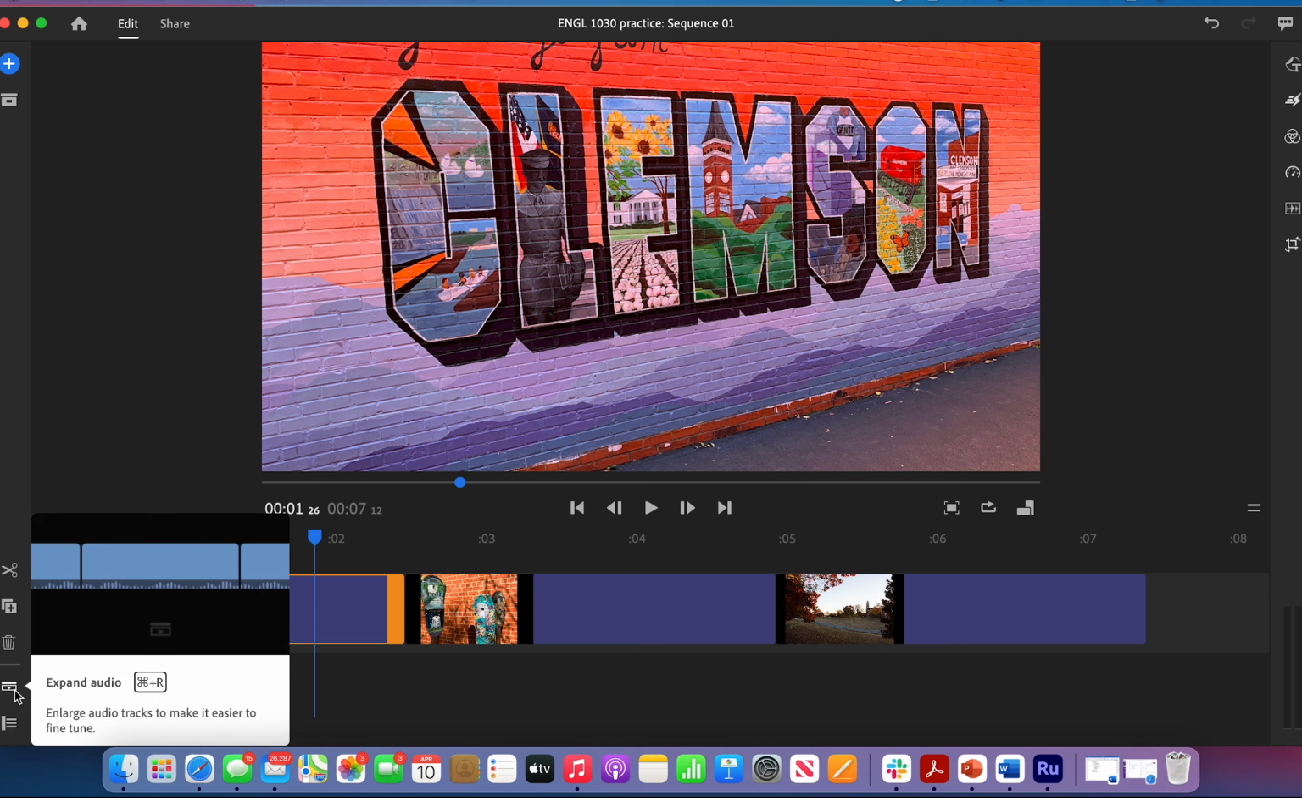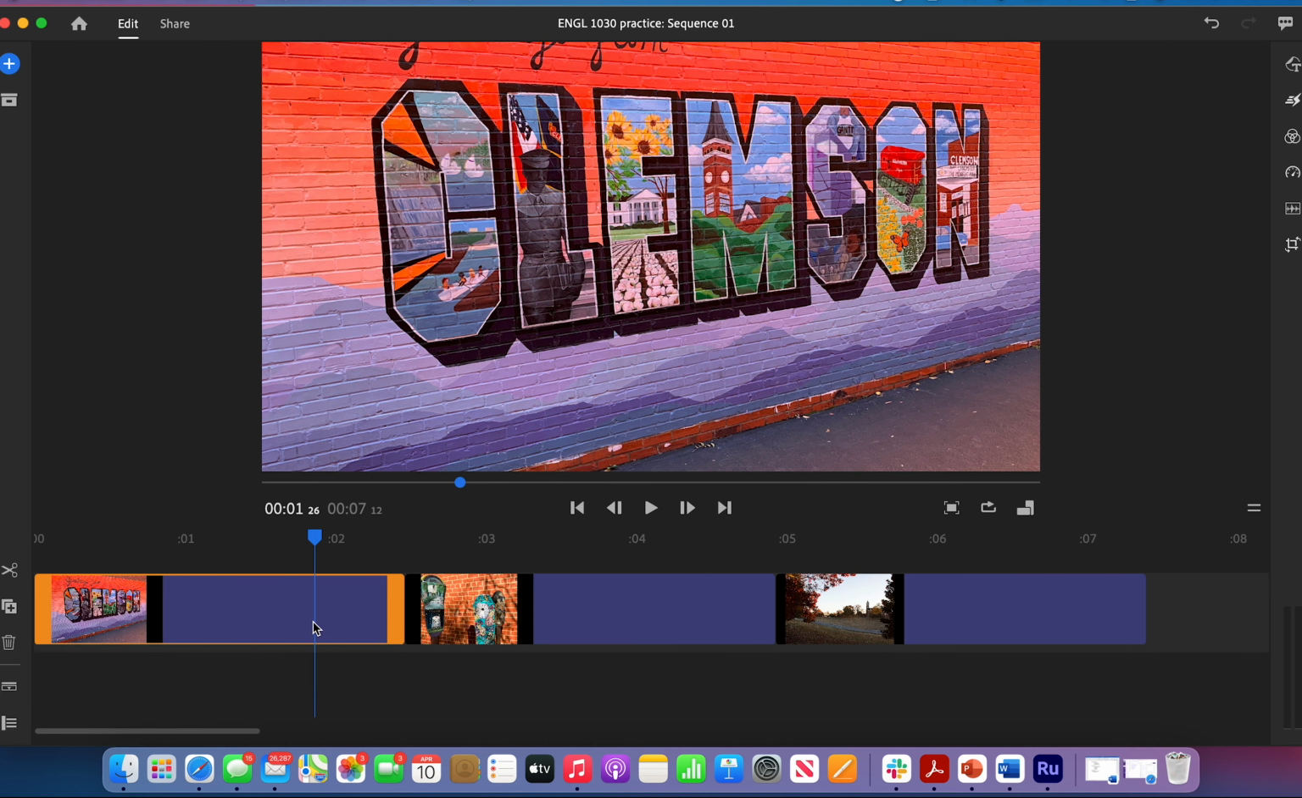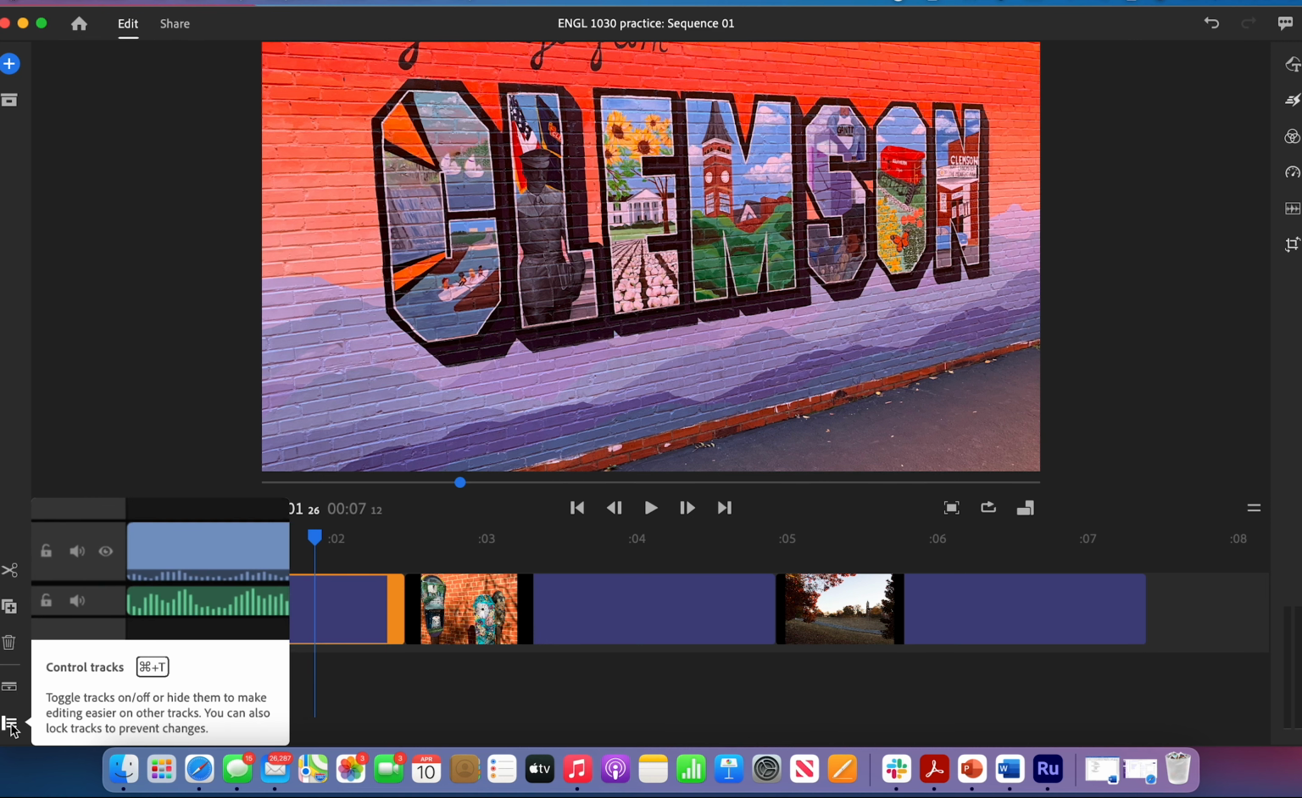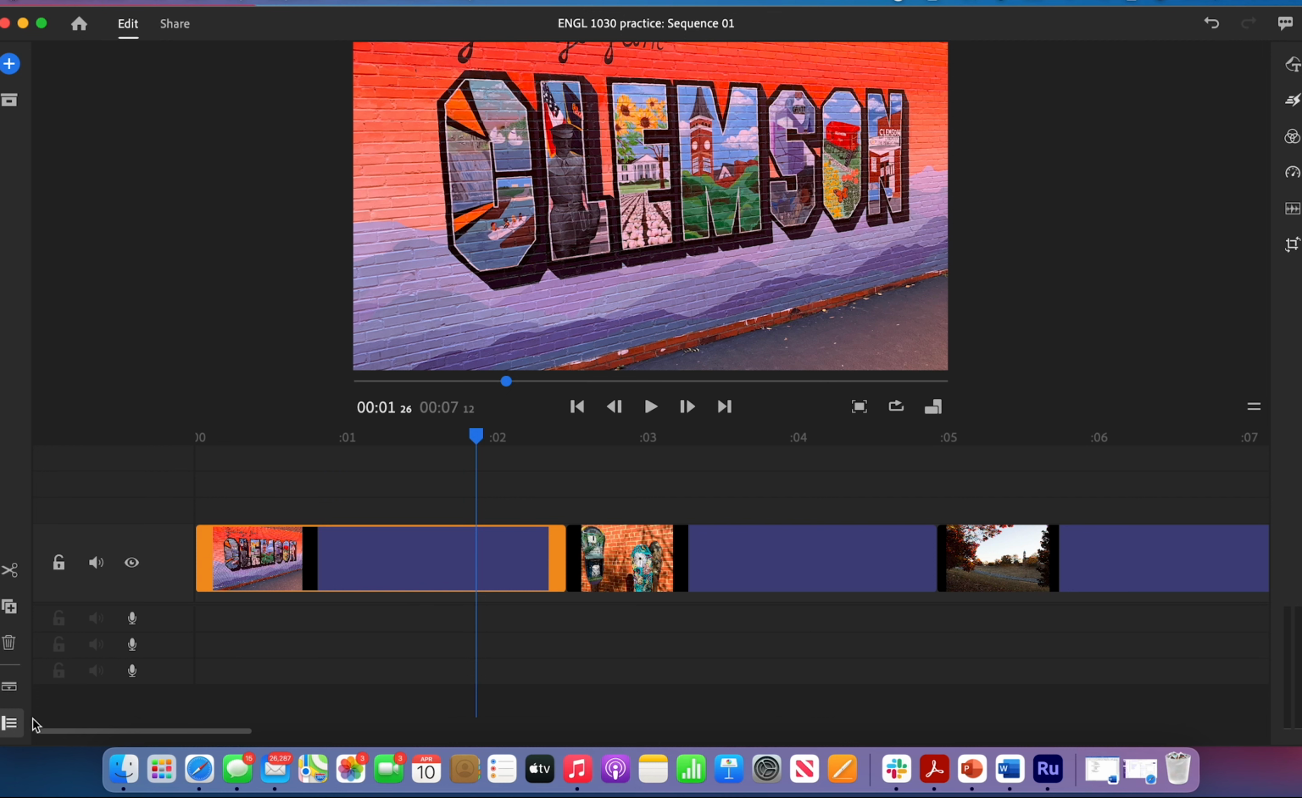You have got the expand audio control. That's not going to do anything here because these, of course, are photos. There is no audio with them. And then you have got the control tracks. I always like to have this button clicked just because I like to know all of the editing features that I have available to me at that time, and these are just a couple more options that I have for customizing my work. All right, so I always like to have that open and visible.